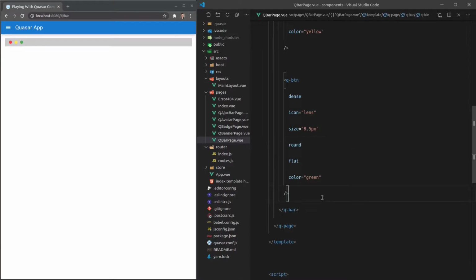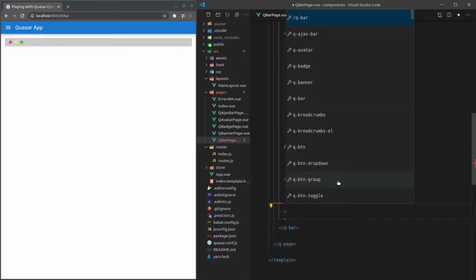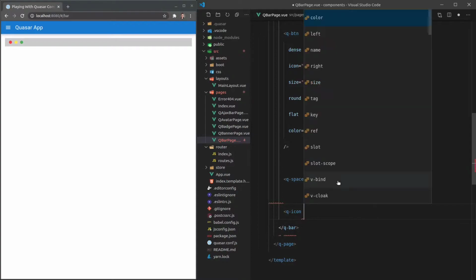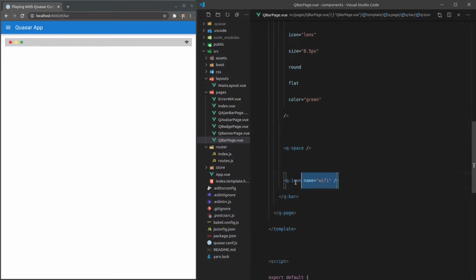And now we can add a little bit of space by going q-space. That's a really handy component. So that's going to push us over here to the right side of the bar now. And what can we add in there? Maybe like a Wi-Fi signal. So q-icon. And the name of that icon is equal to wifi. Just a silly little example to show you how this works. And once again, how cool is it that we can just whack an icon straight on there and it's going to automatically be set to the right size.